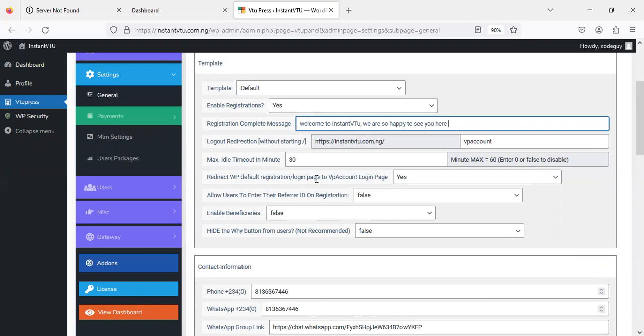Very simple. Now, this is log out redirection. Please leave this the way it is. Do not touch anything here, please. I repeat, do not touch anything here. Leave it the way it is, please.